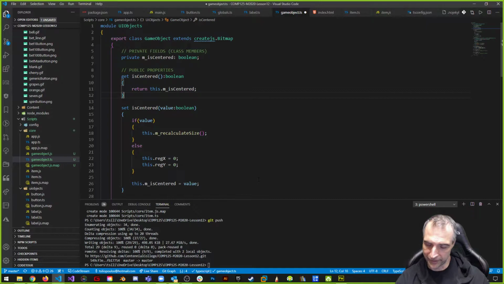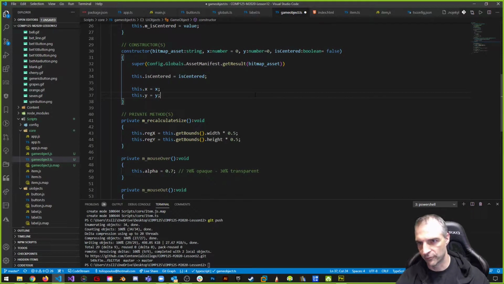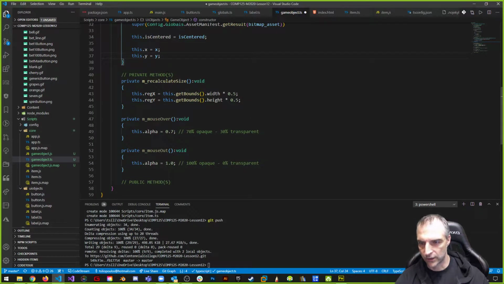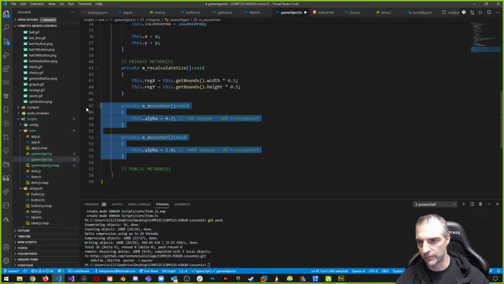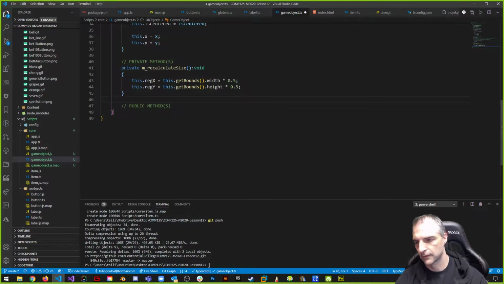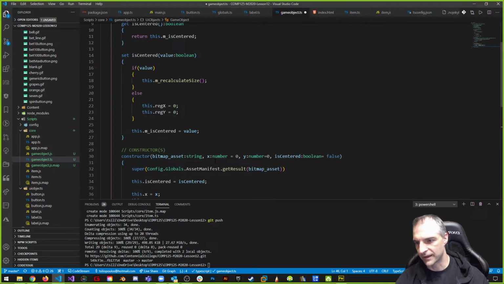Really, I could just say I'm done right now, because the game object does everything the button does, except it doesn't handle mouse events. We don't care about mouse events for my game object superclass. I definitely have a bitmap asset, and it definitely goes into the superclass because it is a bitmap. I do want to use recalculate size, which is a private member, which does the things that I need to do, except I don't need mouse over and mouse out. These things are gone. So recalculate size and all this stuff would be part of my game object superclass.